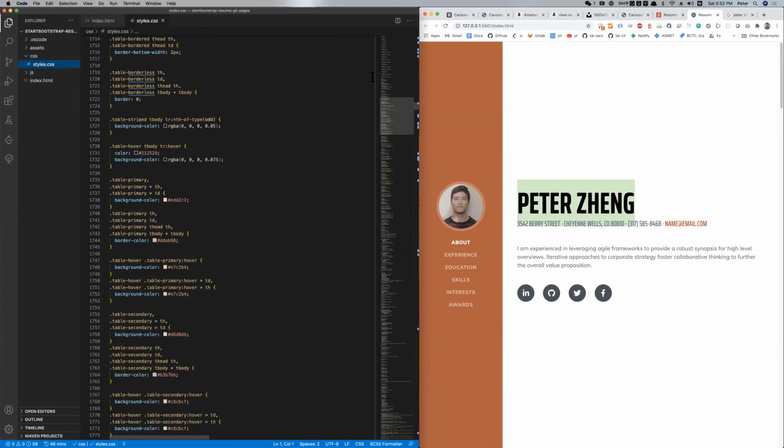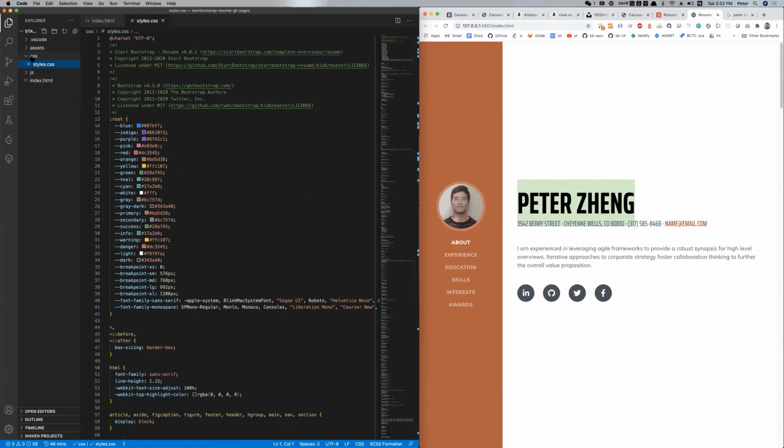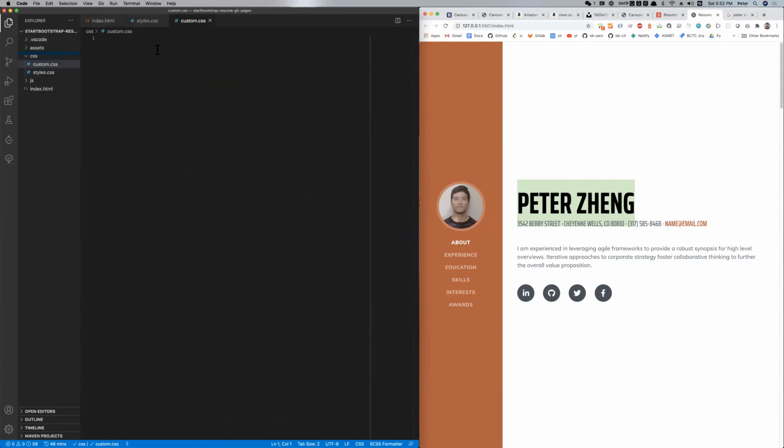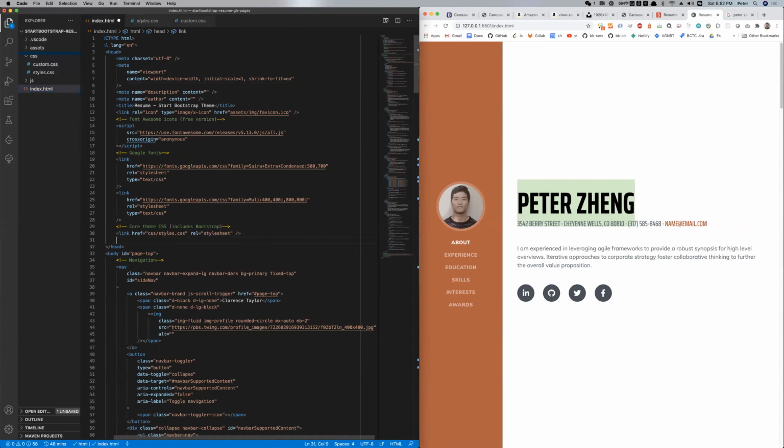If you want to overwrite the CSS, just create a new file, call it custom.css or call it index.css. And then in this custom CSS, you can write whatever CSS you want, and all you need to do is just import this in here. Okay, so just import CSS/custom.css, and you'll be able to override anything that's already in here.